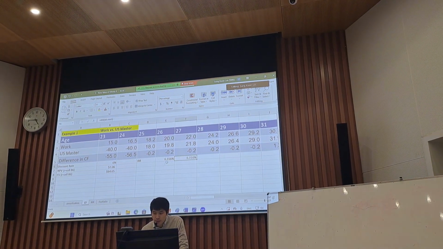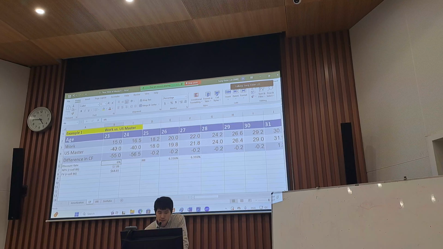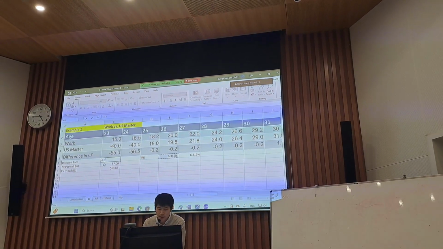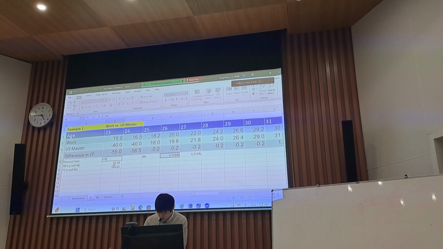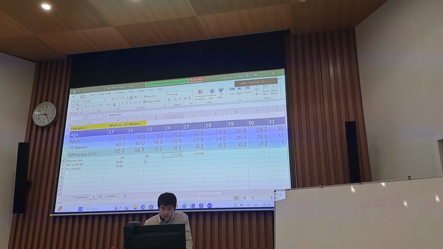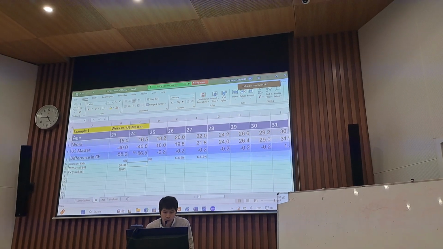Yeah, so it's the same number, right? So in other words, if I plug discount rate equal to IRR, my NPV will be 0. You see this? So I find the right answer. Yep, so this is the first way of doing it.